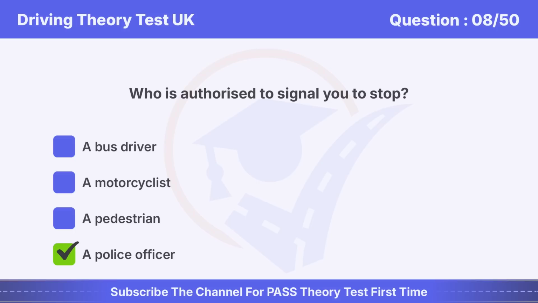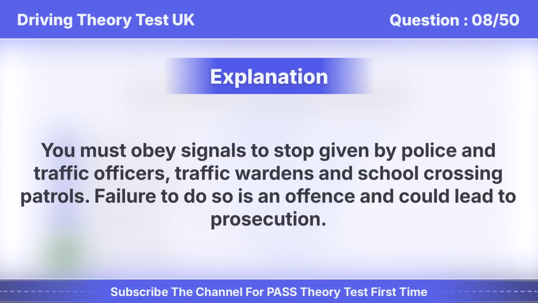Answer is D, a police officer. You must obey signals to stop given by police and traffic officers, traffic wardens, and school crossing patrols. Failure to do so is an offense and could lead to prosecution.